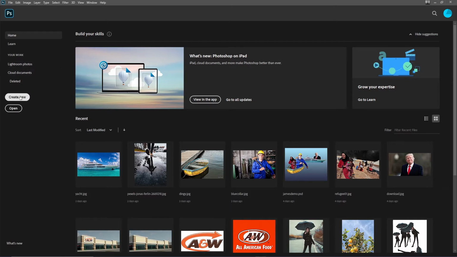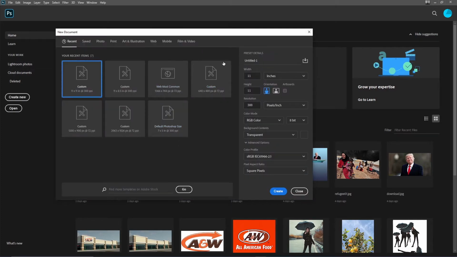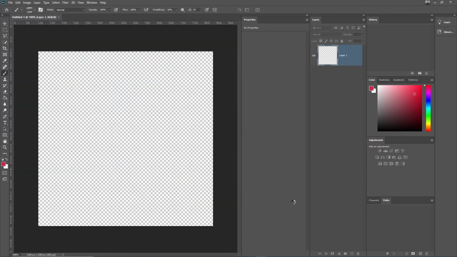So if we go in, I'm going to actually create new to start. I'm going to set up a custom document here. So I'm going to make mine 11 by 11. I'm going to drop the resolution down to something more like 200, just for demonstration purposes. I would keep that up at 300 if I were going to print eventually. And then the color mode I'm going to be working with is 8-bit RGB. Background is transparent. Color profile, I'm going to leave as sRGB, and that should give us a massive range of color. I'm going to go create that in a second.